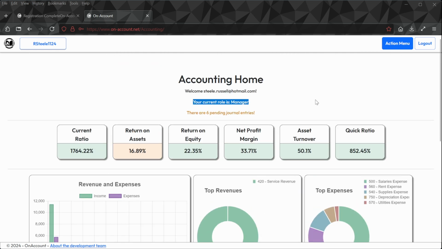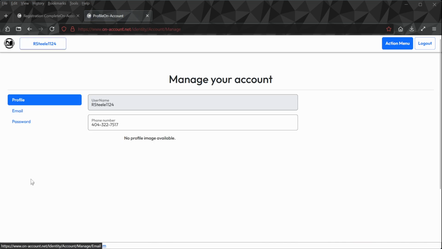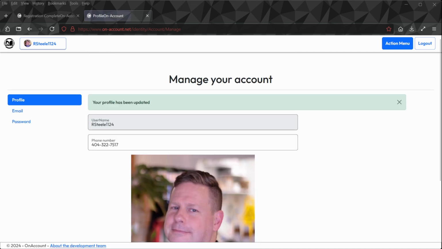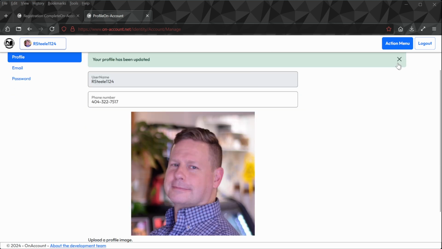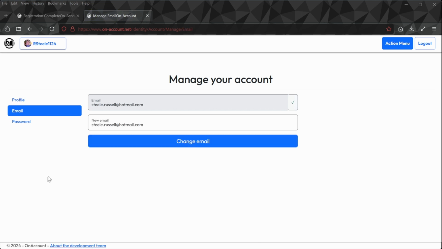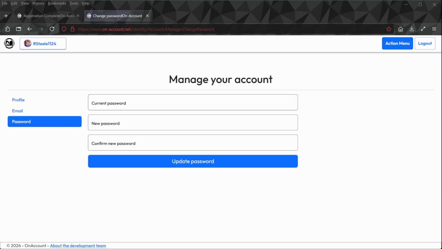You'll notice that it goes directly to the appropriate page based on the role. That's one of the benefits of having a role-based system. Now that we're logged in, you'll notice that there is no profile picture up here on the icon. So if we click on that, we can go to the profile image area and upload an image. I'm going to go ahead and select the picture here. Save the picture. Now we can see that our profile picture has been updated and we now have an icon at the top. We also have an option to change the email address and enter a new password for the account.